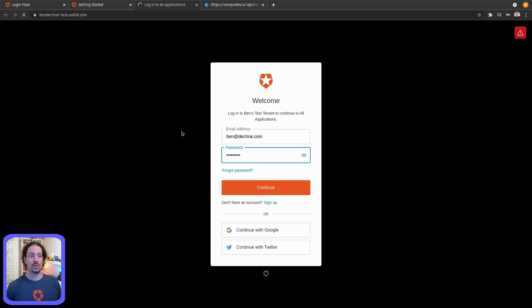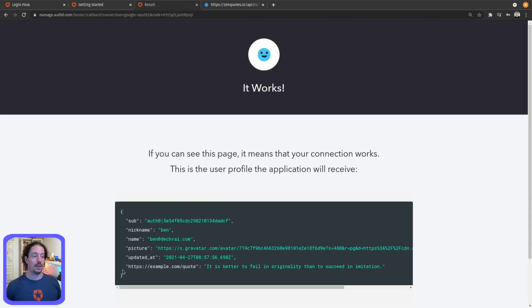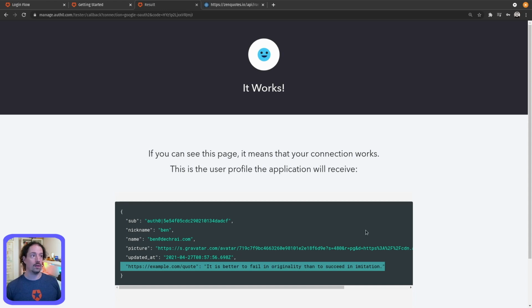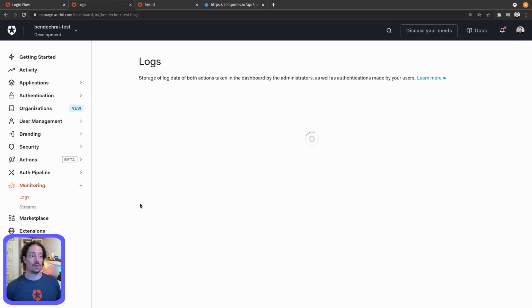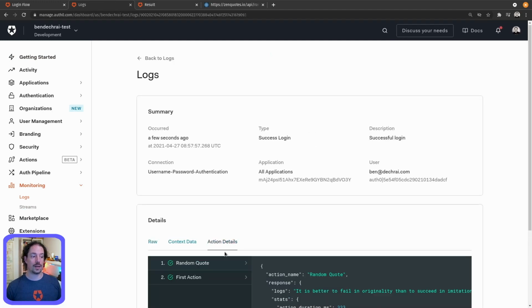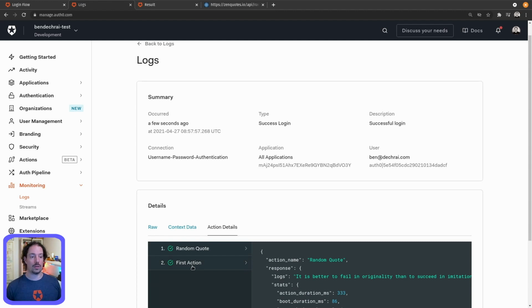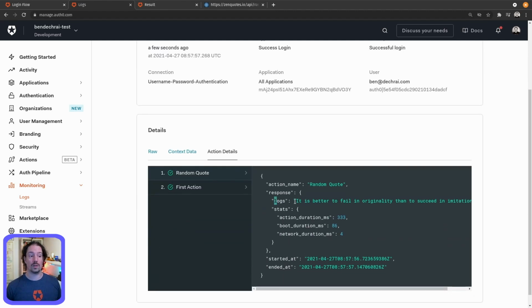And now once we've logged in, we'll see the confirmation page, and we can see here now that the quote has been added in. And if we jump back over and have a look at the logs, we should see that that has appeared there as well. And you'll also notice that when we look at the action details now, each of the outputs is separated by the action that's been run. So we got our random quote first. We can see the log here is just the quote because that's what we logged. And we've got our stats for how long this action took. And we've still got separate information about what happened in the first action.